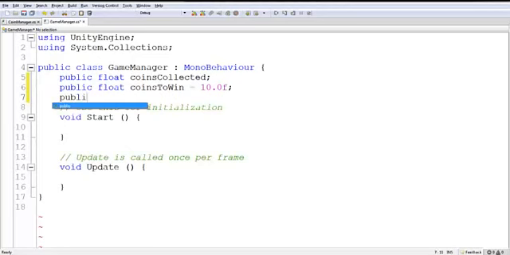Then we need one more, and this is our timer, so we can just call this time. You could even call it time to win, and again we'll just copy this 10F.